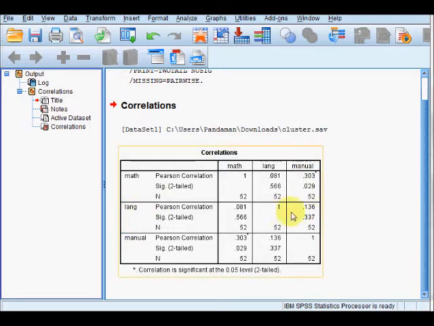Now this correlation is just 0.136 and the significance level is 0.337, so that is not significant. So the only significant correlation that we have among these three variables is the correlation between score on the maths test and score on the manual dexterity test.